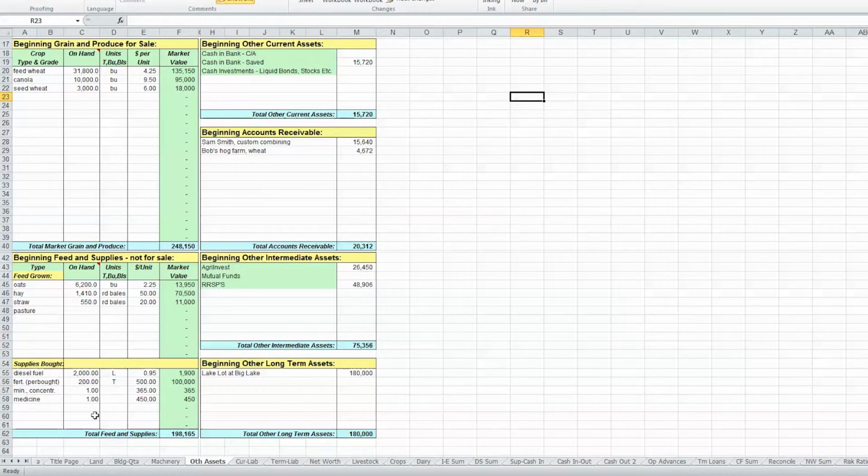Supplies at the bottom are things that are bought and brought into the farm, so it's not production. So they're the obvious things: fuel, fertilizer, concentrates, and medicine. But you may also have things such as straw, hay, even grain and supplies, if it's being purchased for use on the farm and not being produced.